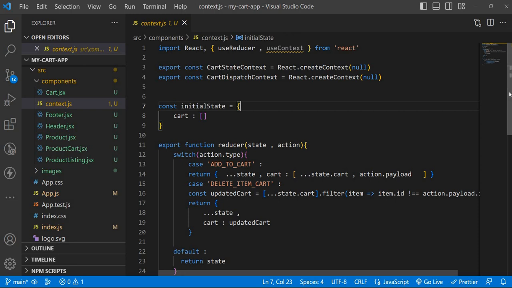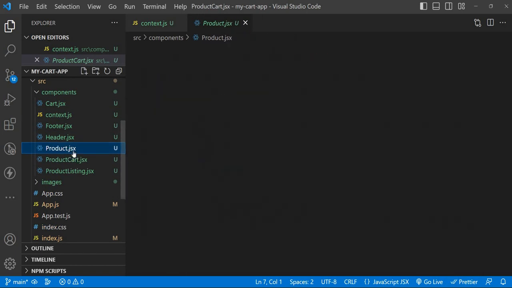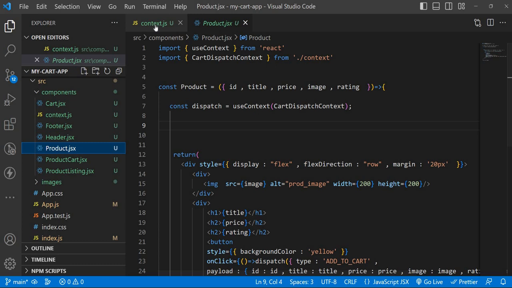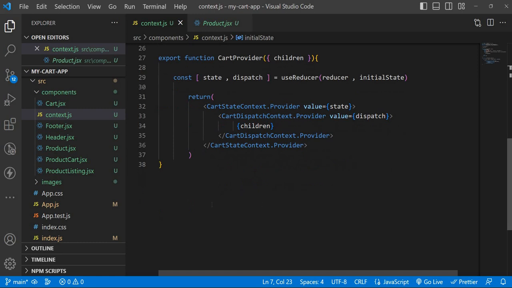Previously it was not there, I'm just removing that. So the logic which we are doing in product card and product.jsx, we can move the same logic to context.js and we can reuse. How we can do it? Just wait for 2 minutes, you will understand easily. Observe carefully, we are going to create the first hook.